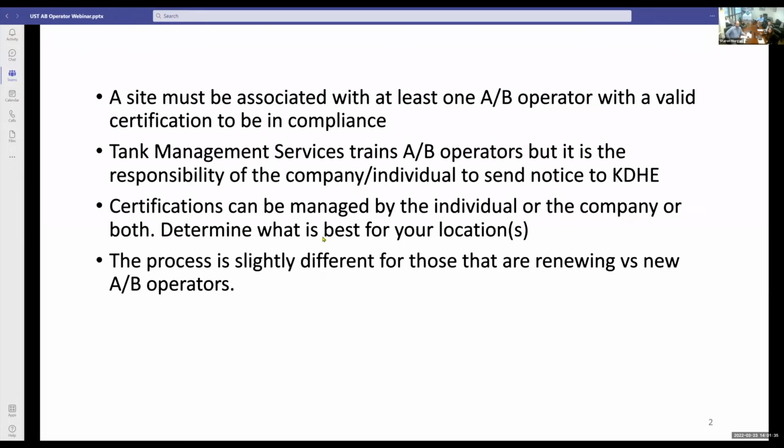All right. And you all know that a site must be associated with at least one valid AB operator to be in compliance. Tank Management Services trains our AB operators, as you all know, but it's the responsibility of the individual or company to send that notice to KDHE. So if you go to class and we never receive the notice from you, then we have no record of an AB operator at your site.